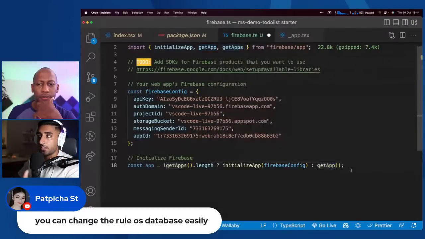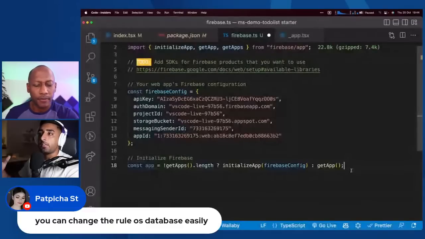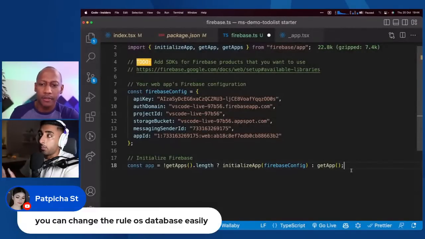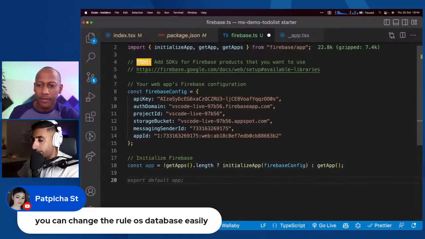So this is called a singleton pattern. It's used in coding all over the place. It prevents us from having several instances of one thing. So we only want to have one version of our app. We don't want to have several instances floating around because it can lead to unexpected behavior, right?